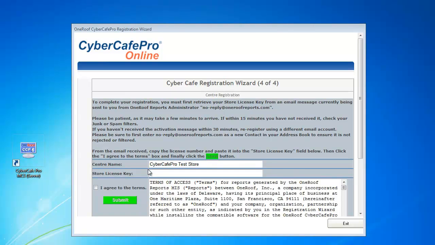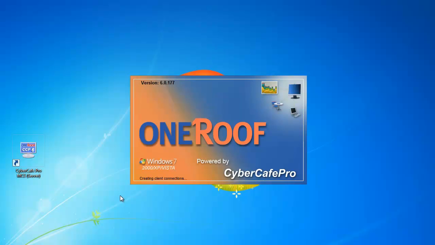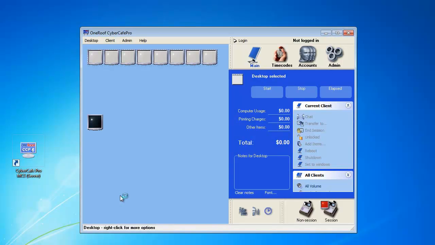In this step, you'll be instructed that you will have to enter a store license key. That will be sent to you automatically. So check your email. If you haven't received it within 10 minutes, check your spam filter. I received mine in this example within 30 seconds. So once you get it, go ahead and type it in, or copy and paste, your store license key, and then agree to the terms and click Submit. From there, your CyberCafePro should go ahead and start.